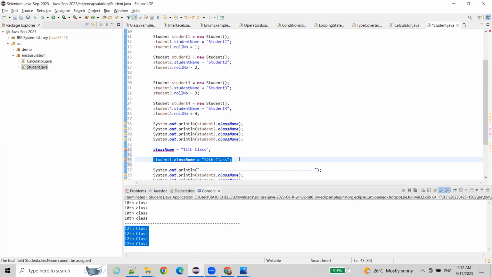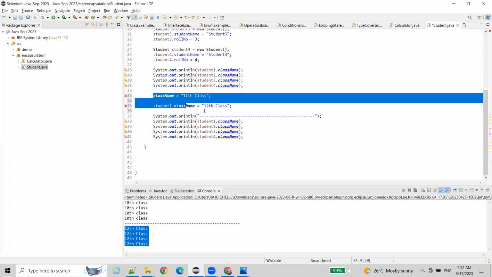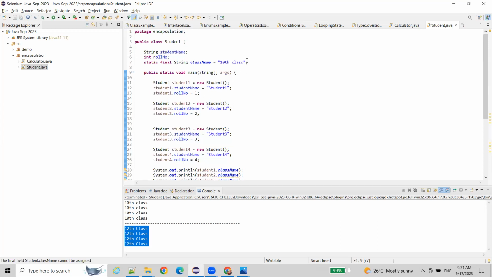Okay, so it will not allow you to modify. That option we have is final, but sometimes we might change that data. The way to change that I will explain with one example. So this one is not allowed.